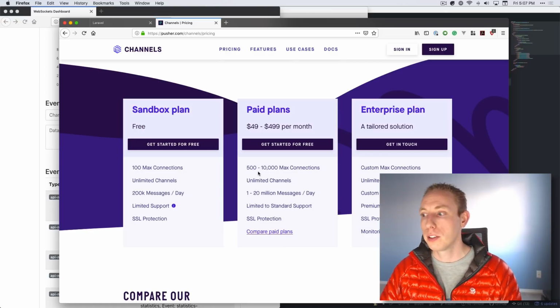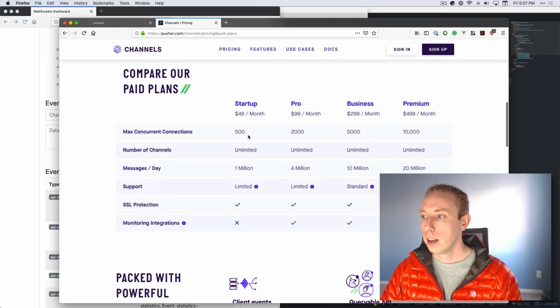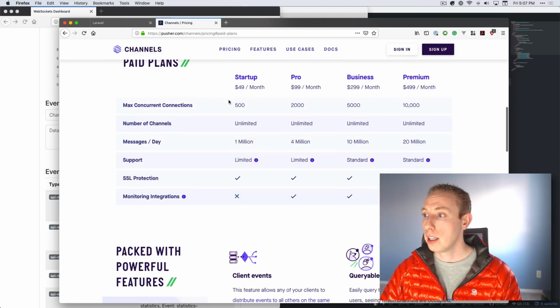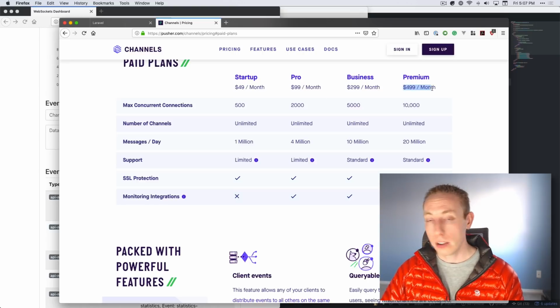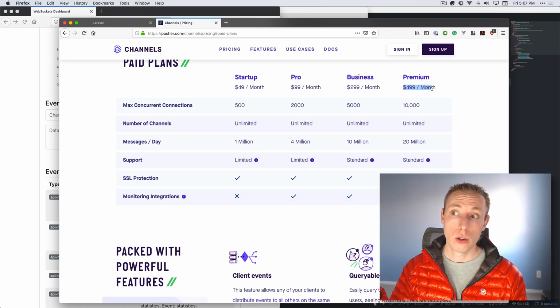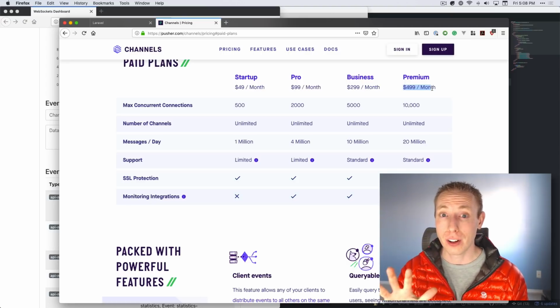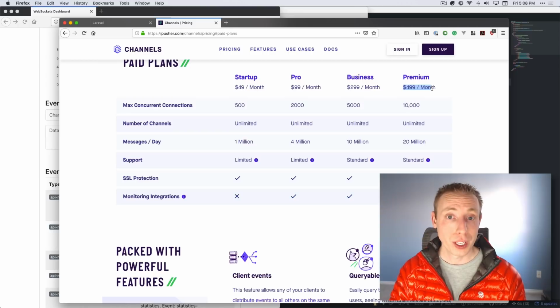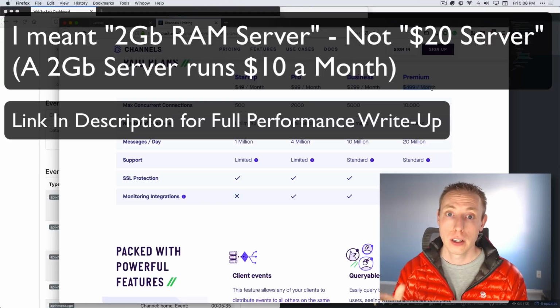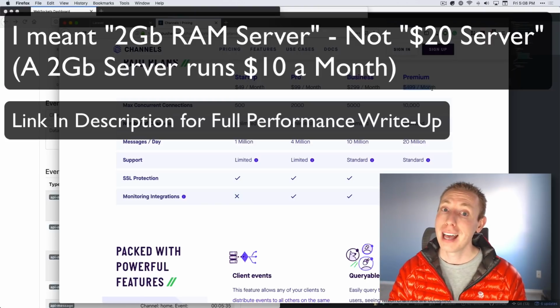But just to put it in perspective as far as pricing goes, if we take a look here, obviously on the free plan you get 100 max connections, and then on the paid plan you can see that it goes from $50 up to $500 a month, and the number of concurrent connections is what basically goes up. So on the $500 a month plan, you get 10,000 connections. And according to this blog post from the developer, he says you can get 15,000 connections from a $5 private server. Okay, so that's really, really powerful. He said on a $20 server, you can get up to 50,000 concurrent connections. So that's really, really powerful.